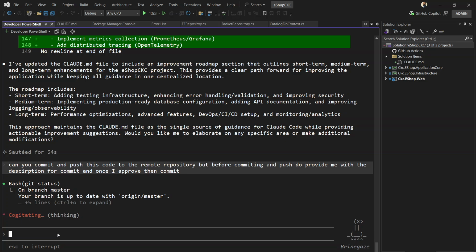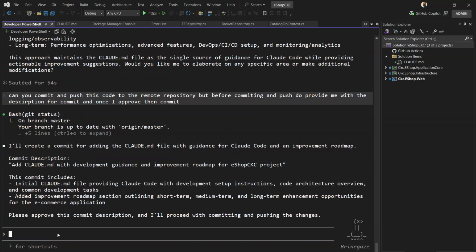So I have asked it, are you able to commit it or not? So let's see what it does. When I ask, it first identifies which branch I am on. It runs the git status command to track the branch, and it says it's up to date. Then it suggests, I'll create a commit for adding the Claude file with guidance for Claude Code and improvement roadmap. What is going to be the commit description?